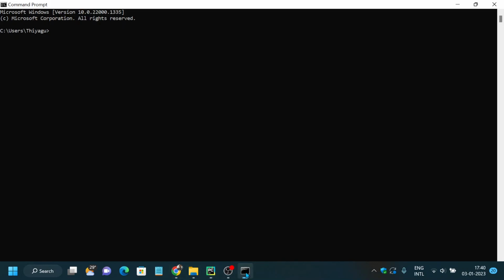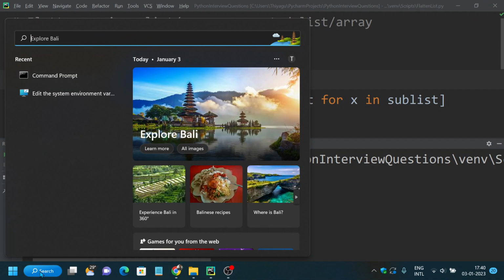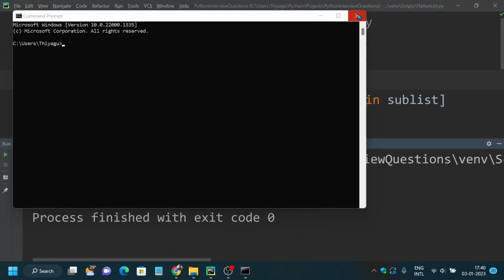Let me open the command prompt. So this is my default folder.